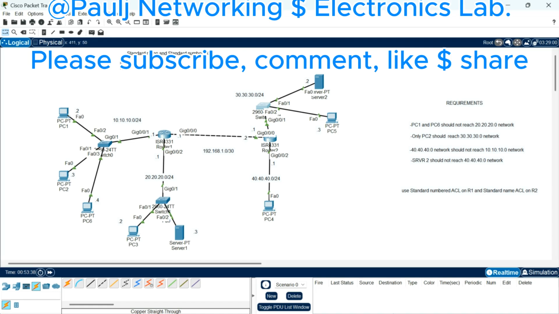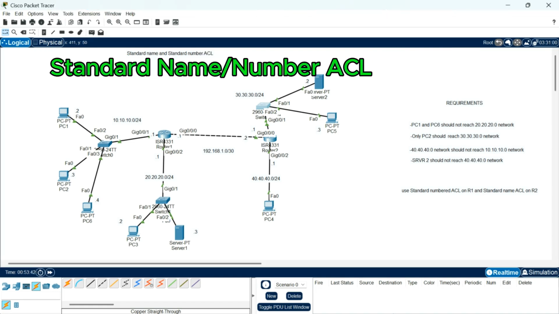As you might have known, there are two types of ACL: standard ACL and then extended ACL. The standard ACL is a basic one that filters traffic based on source IP address only, but the extended one is a bit more complicated, which can filter traffic based on source IP address, destination IP address, source port number, destination port number, and other values.